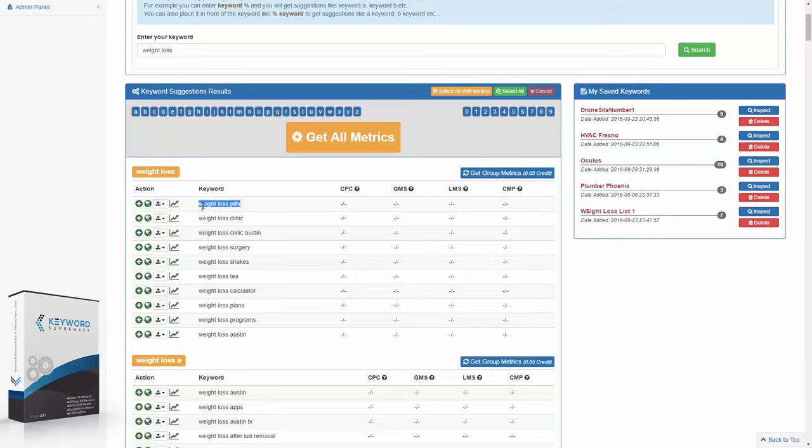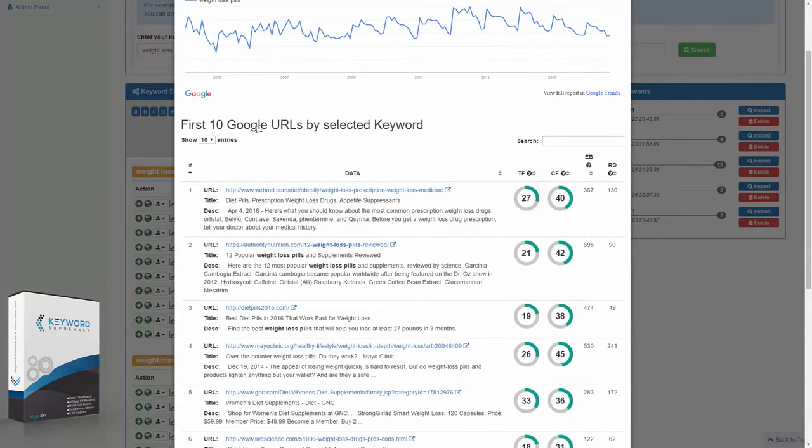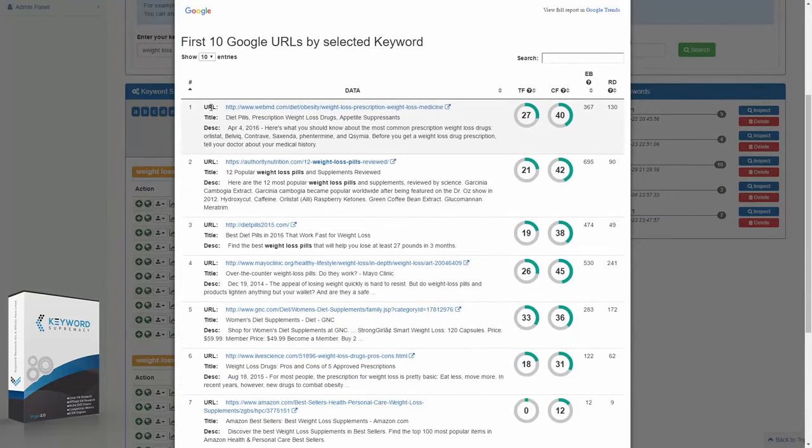All right, the other thing we have is actually a top 10 analysis. So if you like a keyword like say weight loss pills, you can actually click on this and then view what's going on in the top 10 for that particular keyword. It's a little bit like competition analysis for that keyword. So we're just going to let this work for a second, and there you go. We'll give you the Google competition and trends for that keyword. We'll also fetch the top 10 results and give you the on-page metrics of those.